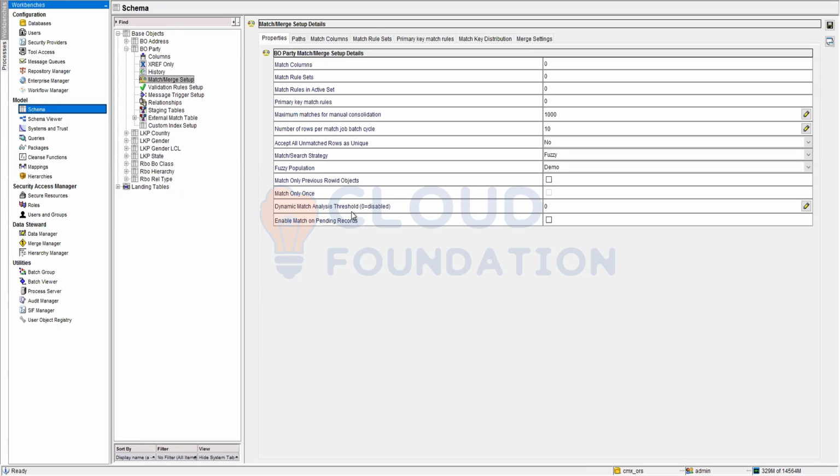Dynamic match threshold means that according to the data which is coming in, if we want it to be controlled dynamically by Informatica algorithms, we'll use 0. Otherwise, if we want to specify what threshold should be met, we have to enable it, which means 1. Do we have to match the pending records with a Hofstad indicator of 0? If yes, then we'll go ahead with this. Otherwise, it is unchecked. And by default, we don't select this.